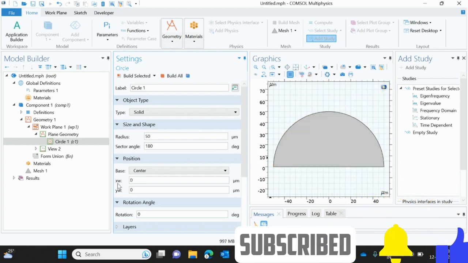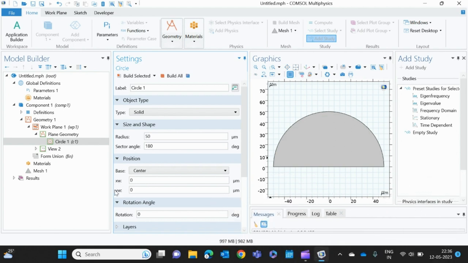So you can see the xw, yw. If you want to move this to the right side by how much you want, say x by 10 micron, you can do that and then build. So it has moved to the right. It depends on what structures you want to make; accordingly you can think and make these changes. Also you can rotate.